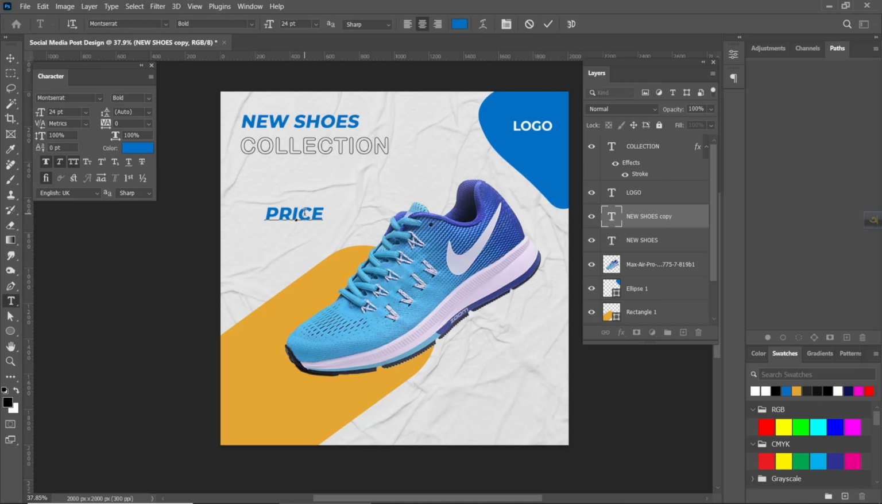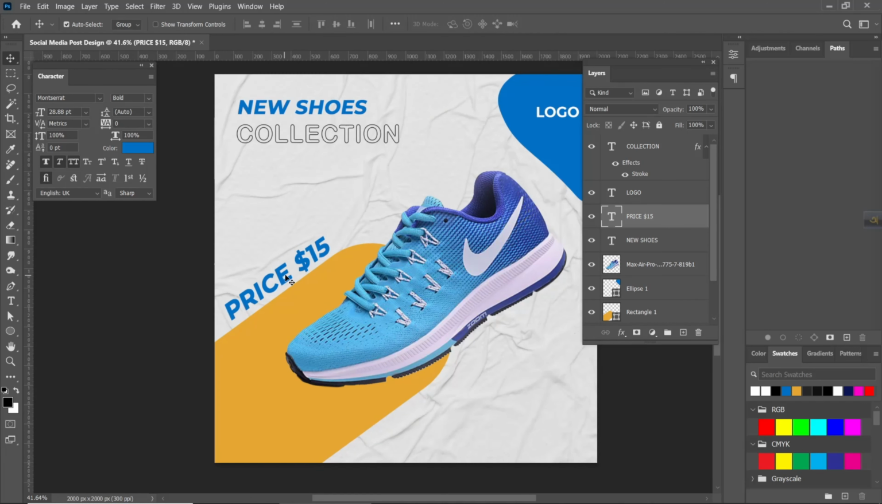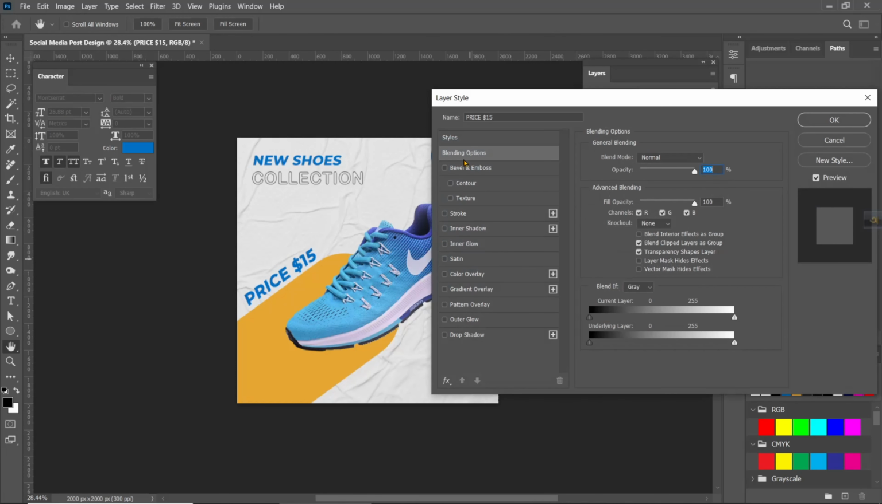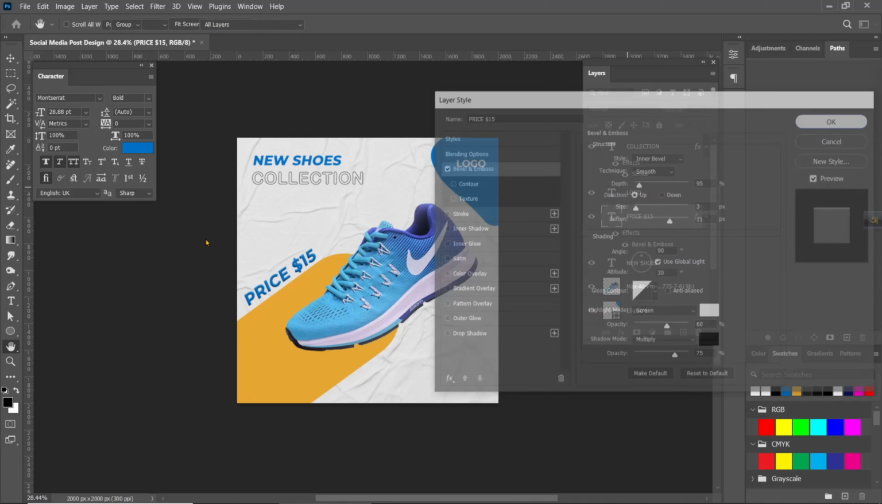Typing the $15. Press Ctrl T, adjust size and position. Go to the FX panel. Following this setting. Following this setting.